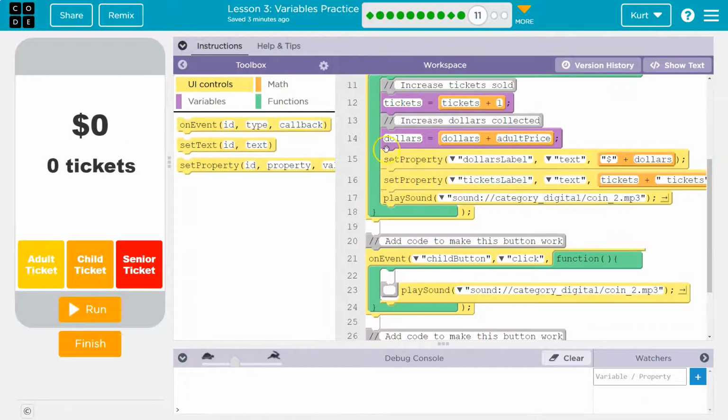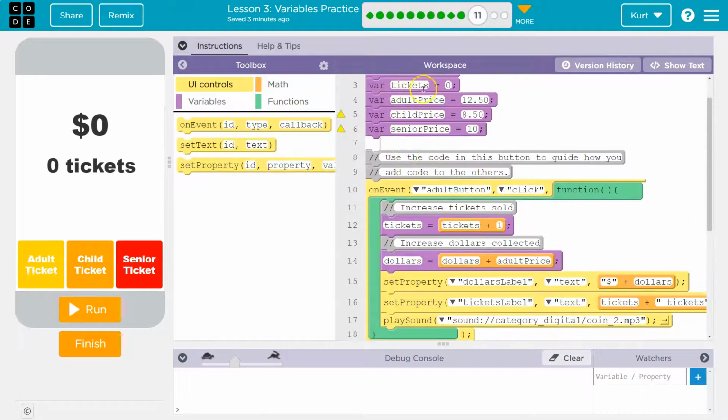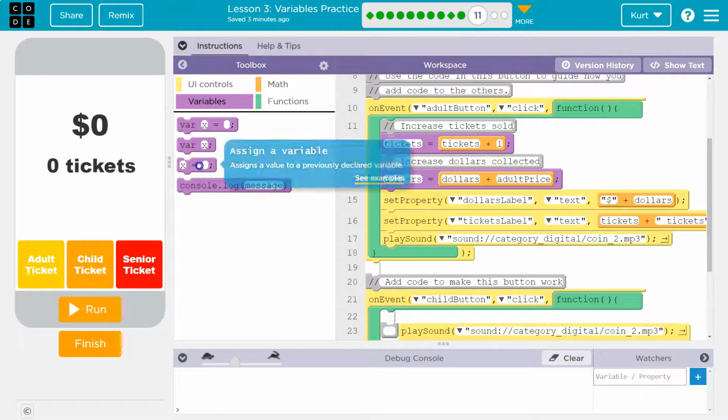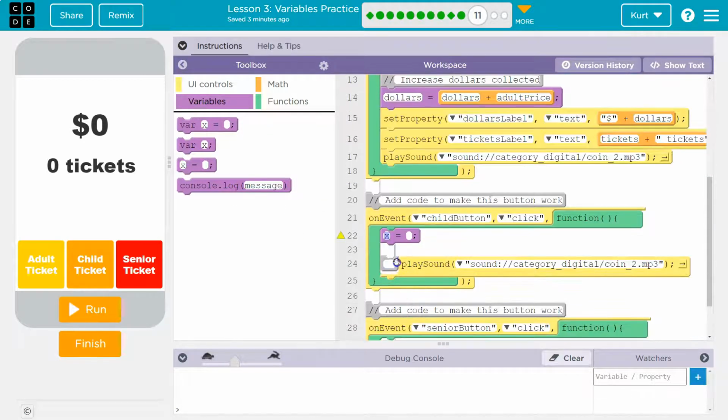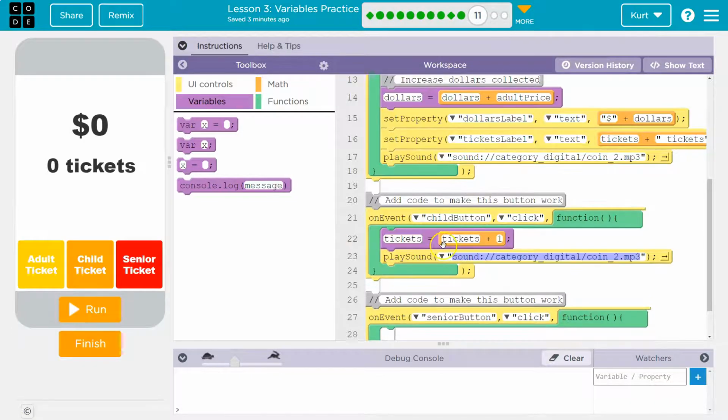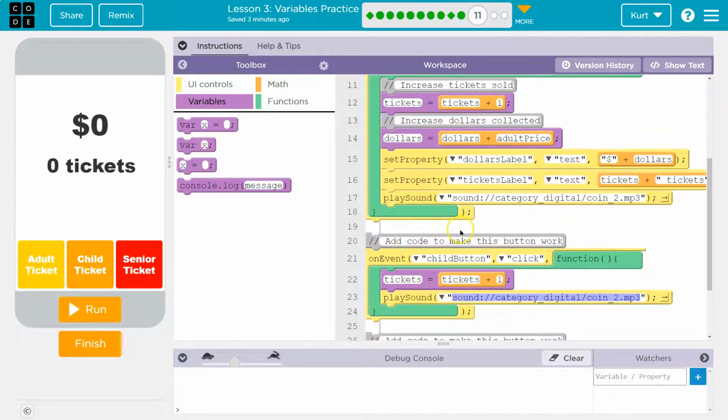Alright, let's see. We need our child button to work. First, we're going to take tickets, which is declared up here. We're going to say tickets equals tickets plus one. We don't need var, just like we saw on the last puzzle, because tickets is already declared. Now I've added one to my tickets if they click that button.